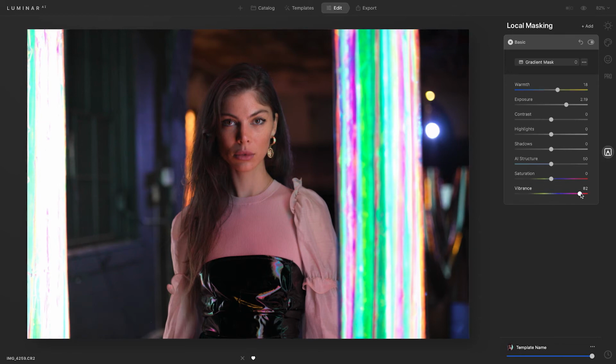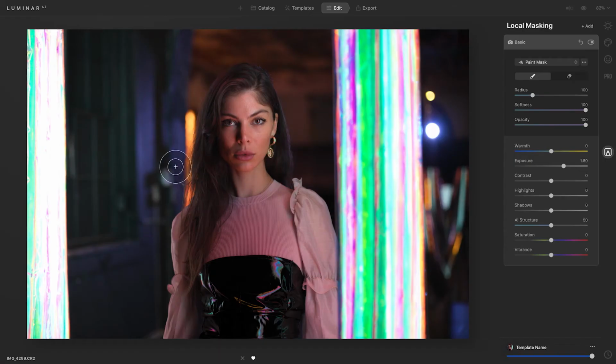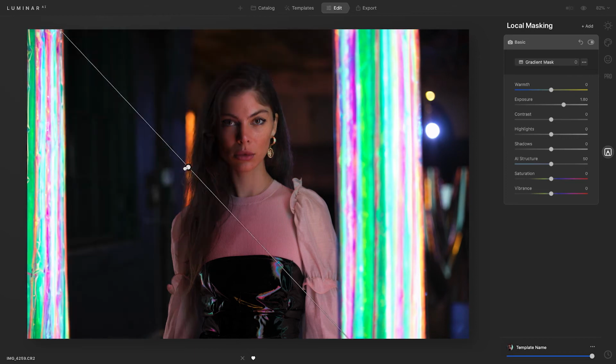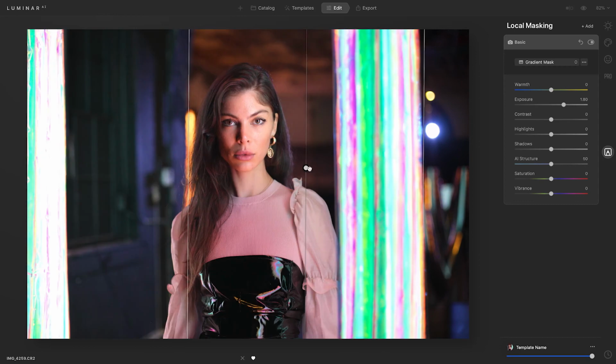And also I'm going to be bumping up the vibrance just a little bit. I feel like in the shadows, there was an absence of a little bit of color, so I just want to bump that up a bit. So for any reason you want to adjust it, just make sure you have gradient mask selected, and then you can drag and adjust it however you need from there.